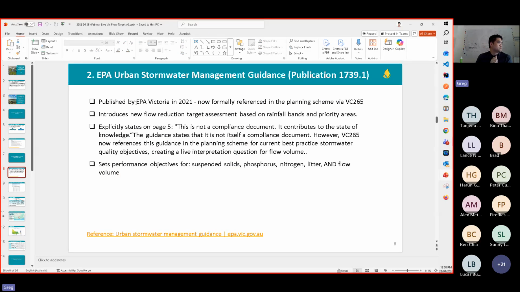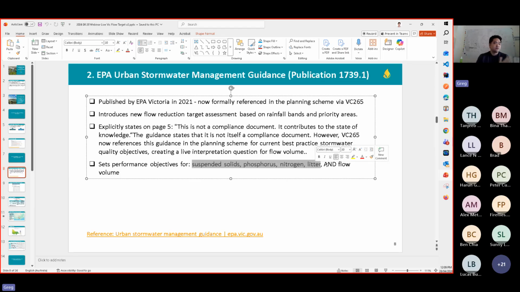So publication 1739.1, that's the EPA Urban Stormwater Management Guidance, which is a new document. It sets out performance objectives for the usual suspects, your TSS, your TP, nitrogen, and gross pollutants, but there's also some flow volumes included.